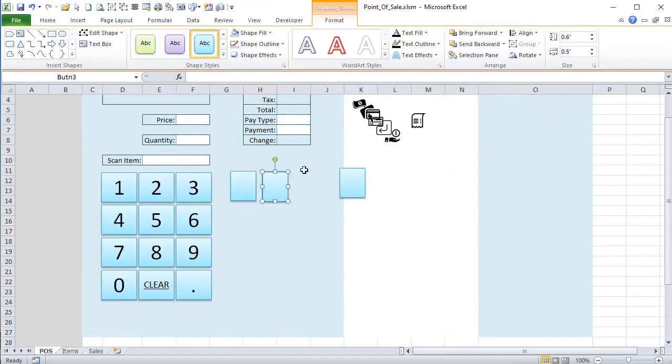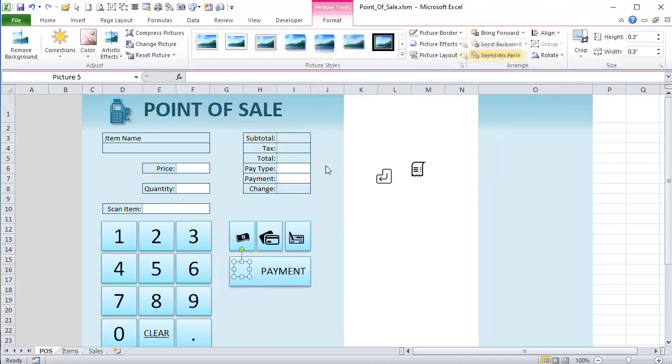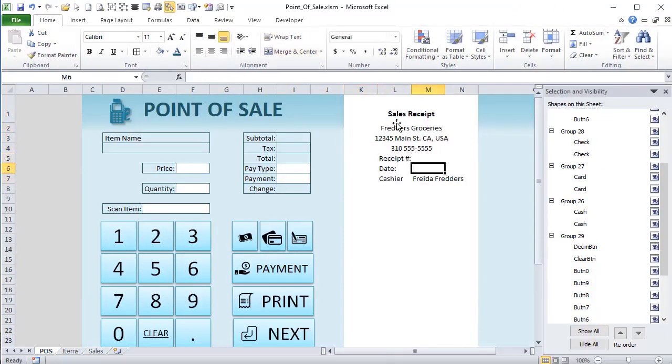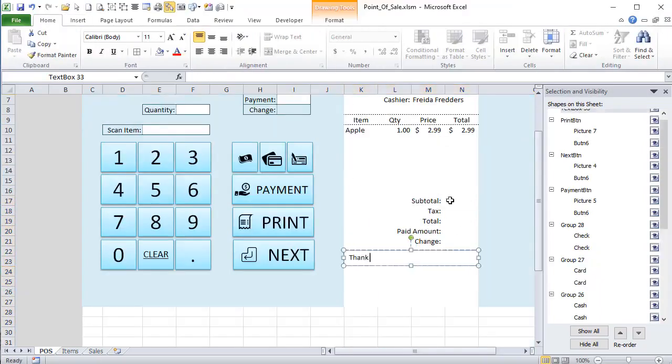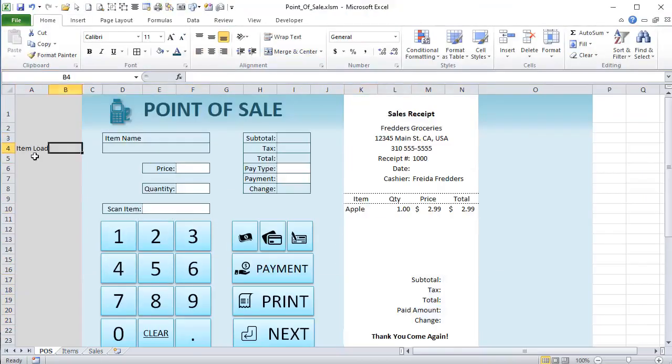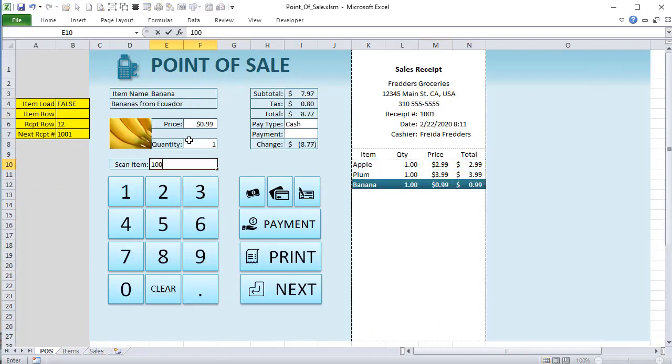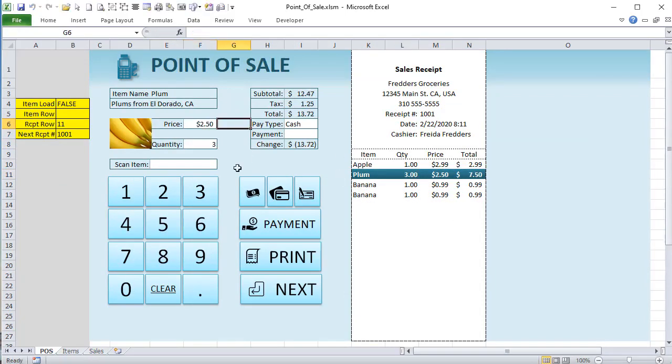In this exclusive training, I'm going to show you how we create an amazing point of sale application. We're going to start from the beginning, from a blank sheet. So every step, every line of code, and every field and format, I'm going to show you how you can create an amazing application right before your eyes. So let's get started.